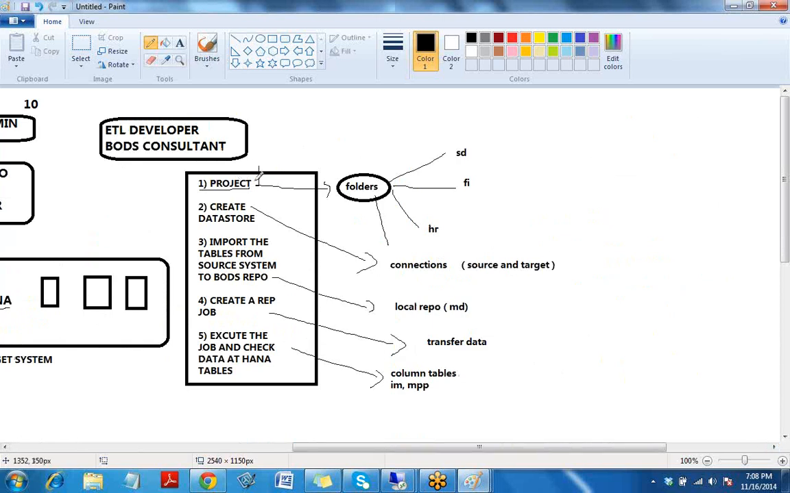Step 1, create a project. Step 2, connections to the source and to the target. Nagarjuna, will you please be a little louder? I'm not able to hear your voice. Okay. We have created a source data source and a target data source, right? Yeah. And we haven't linked both of them. How can they communicate? BODS is actually linking both of them.